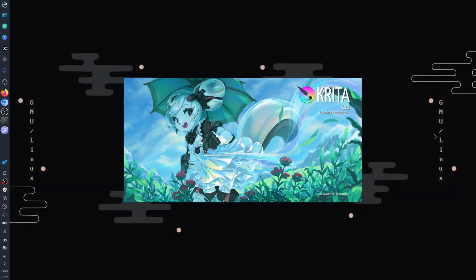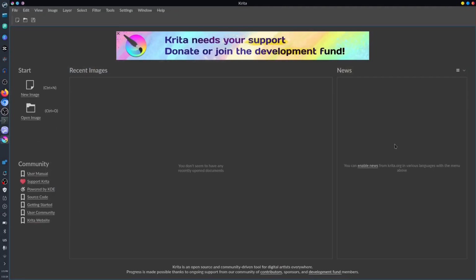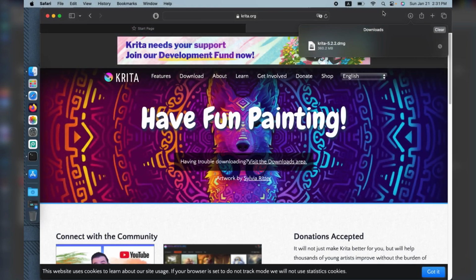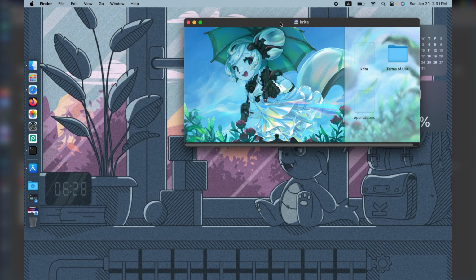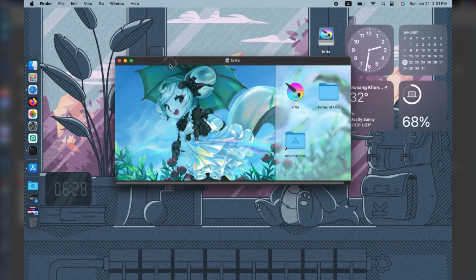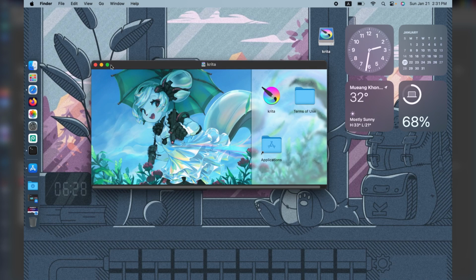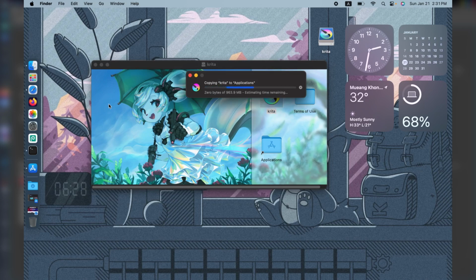Let's minimize this one. So we have our Krita, and I maximized it so that you could see everything. How about on our MacBook? Let's try to open this one. Click open. Let's minimize this one too. Alright, so we have our Krita here. Let's move our Krita into the applications folder, and then it is copying and installing right now.